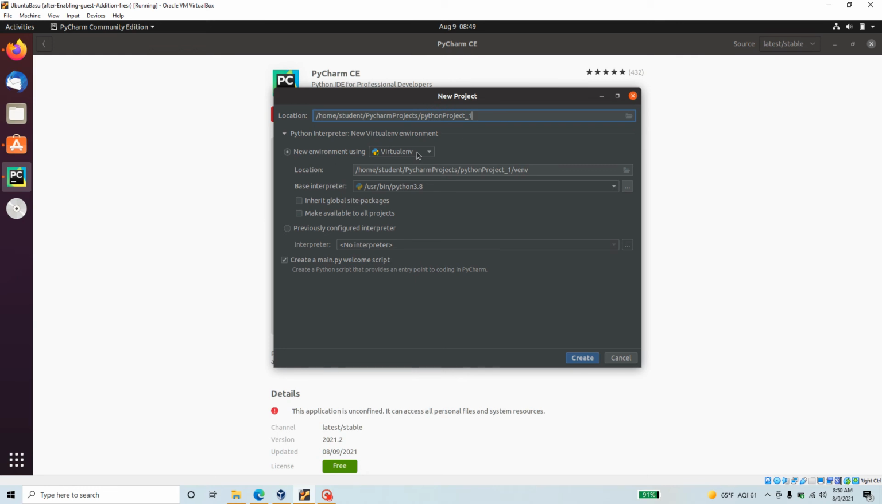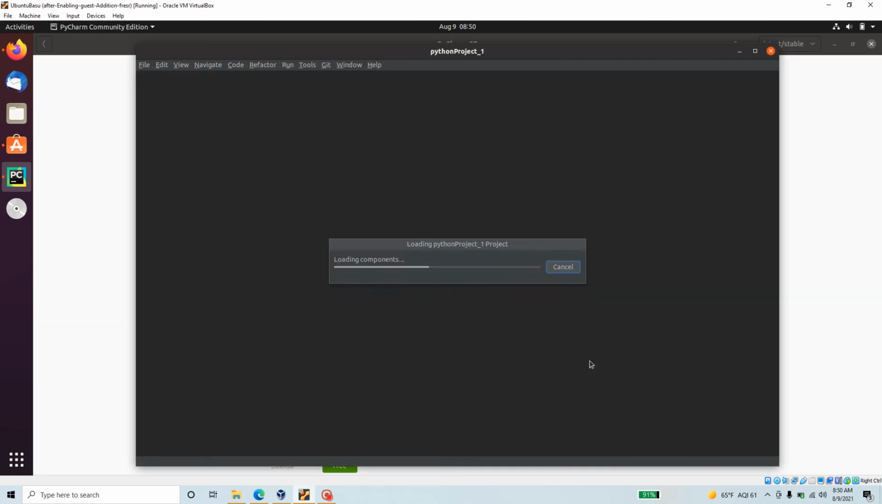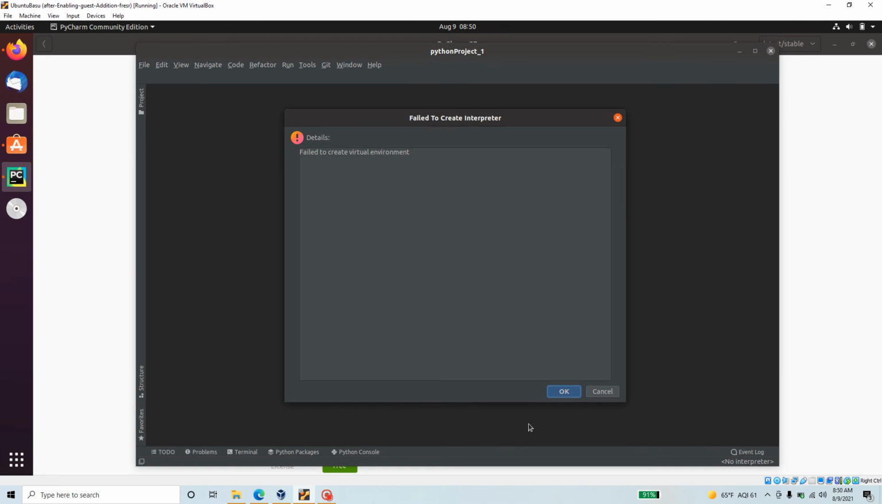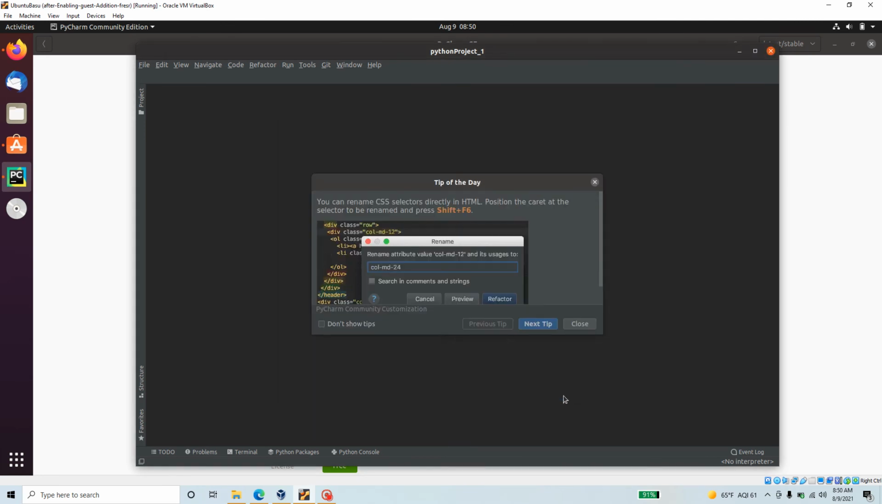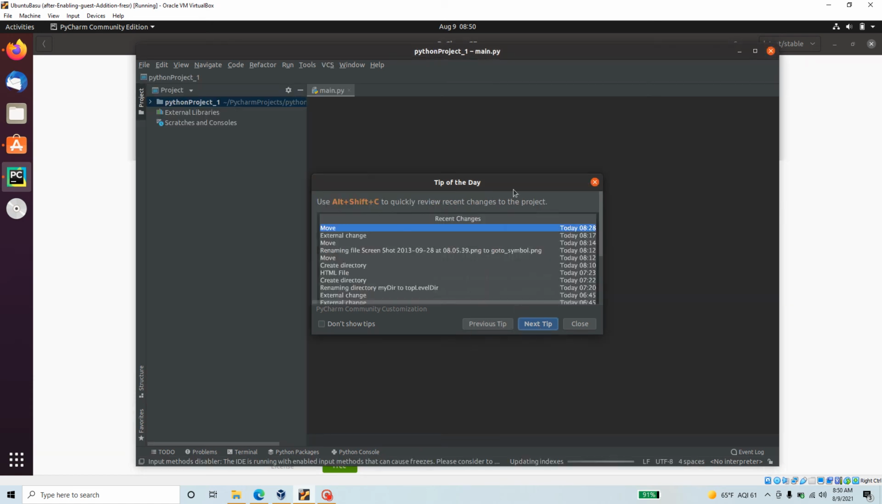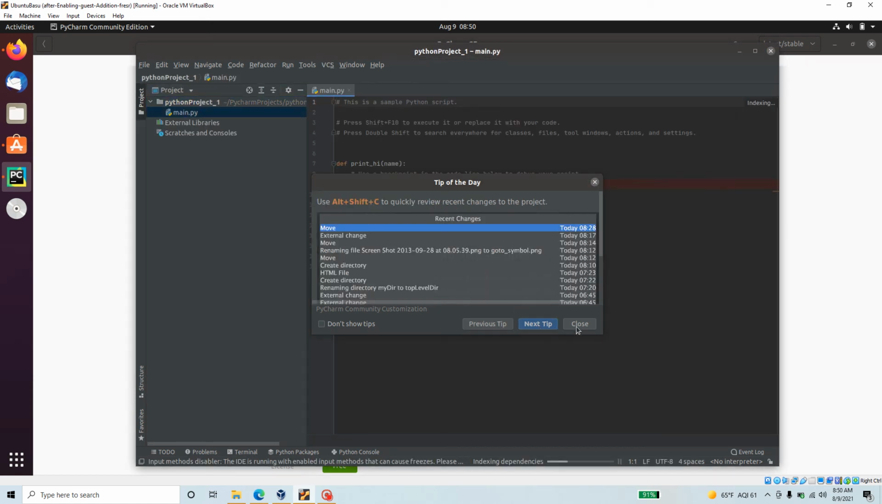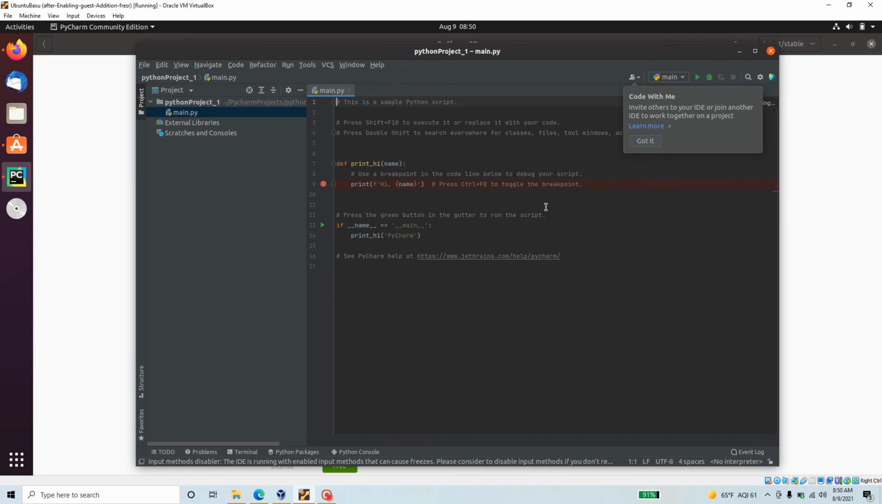And you can also create a virtual environment for this, and it looks like it's using virtualenv. You can also use pyenv or Conda, and just hit create. Okay, so here the virtual environment creation failed. Probably I don't have any virtual environment, but you can just close. So you have a sample main.py just got created inside this Python project.